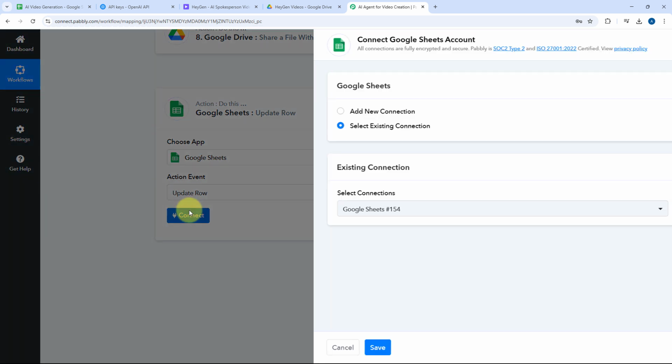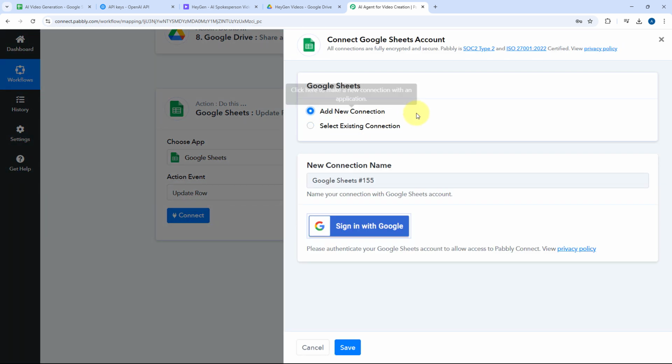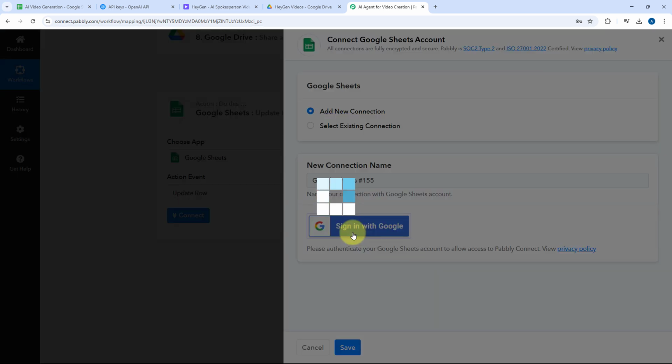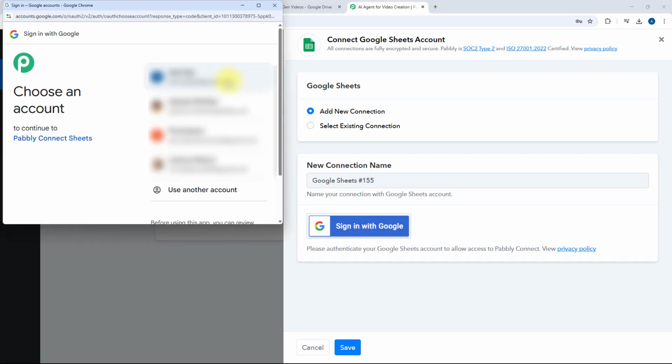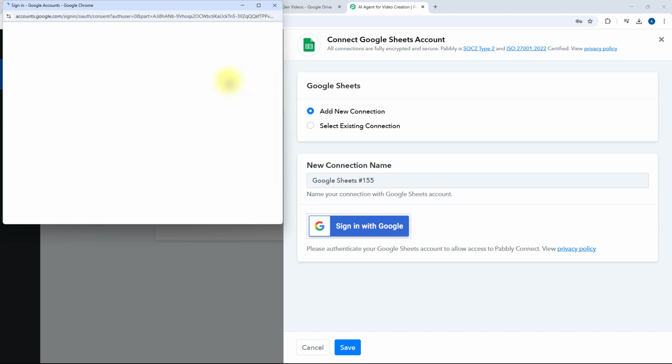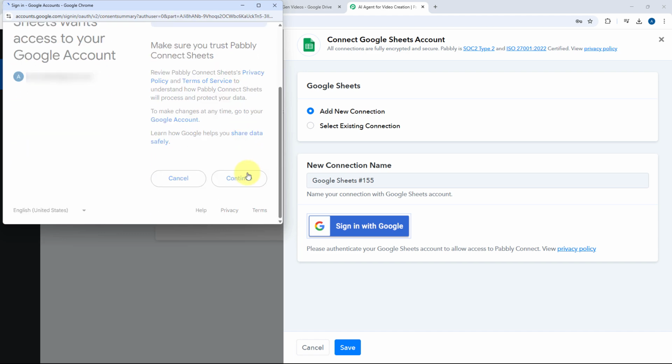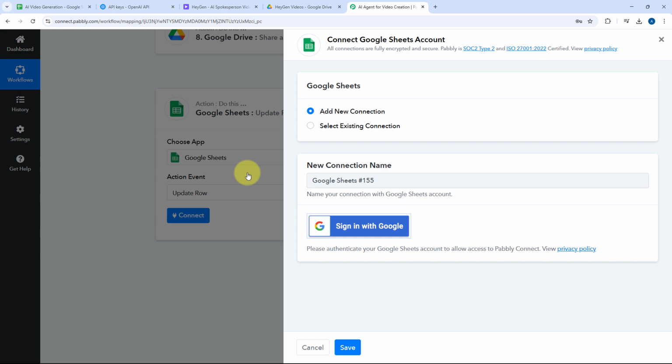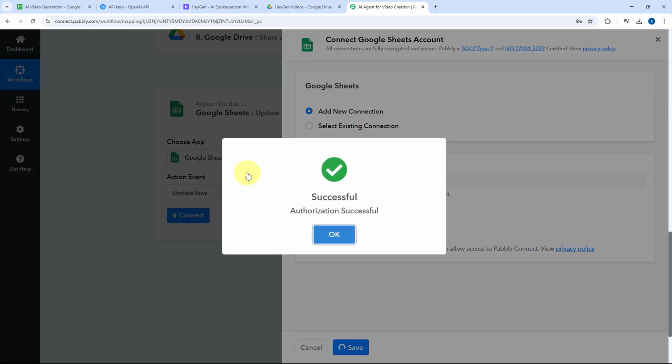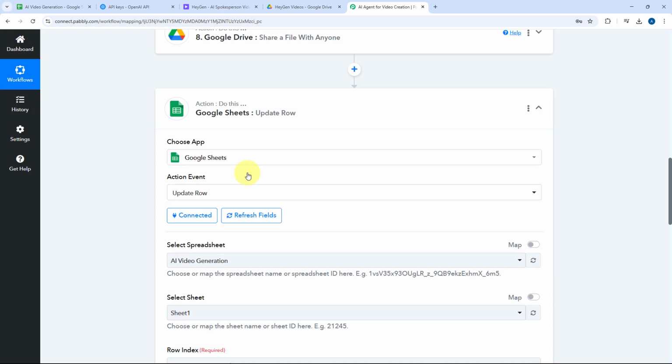Then just click on Connect and basically select Add New Connection. Now here we have to connect our Google Sheets account with Pabbly Connect in the Actions tab. For that, just click on this Sign In with Google button. Here from the pop-up window, select your same Google Sheets account. And after that, we just have to scroll down and click on Continue. And as you click on Continue, you will see a Google Sheets account will get connected with Pabbly Connect.